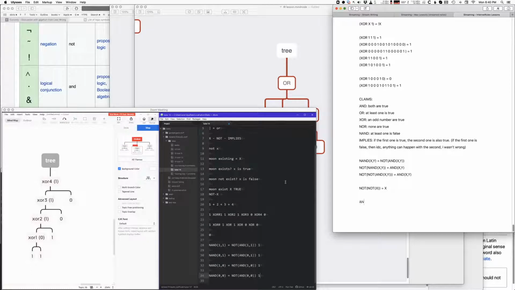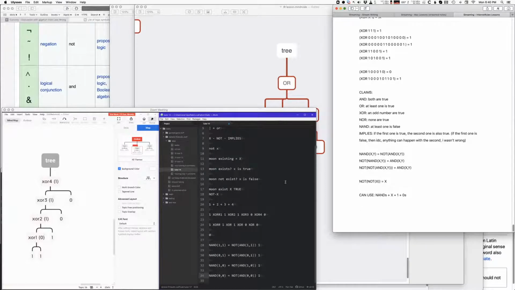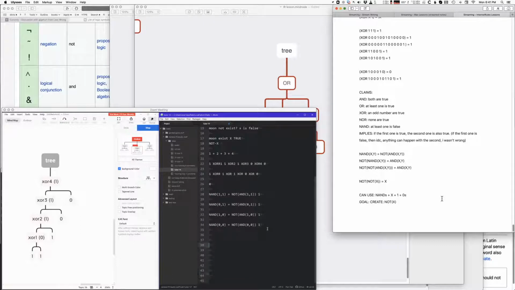Okay, so there's something pretty cool. Let's give it a shot. You can use NANDs, x, 1s and 0s. These are the things you're allowed to use. Your goal is to make not of x. How can you make not of x out of NAND, x, 1, and 0? I can have as many NANDs, as many x's, as many ones, and as many zeros as I want.